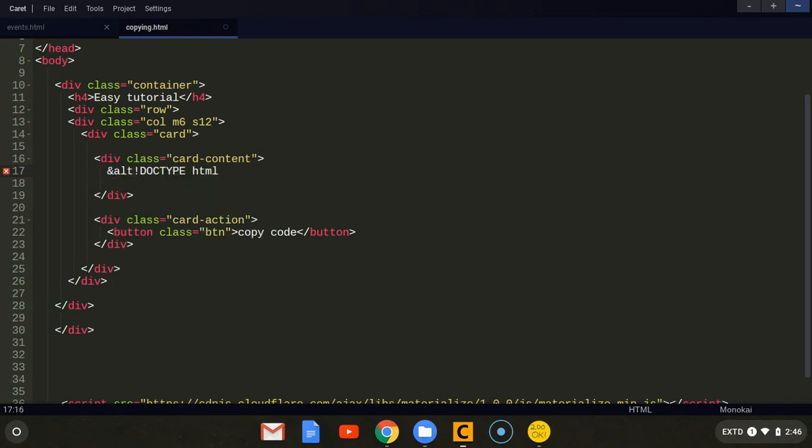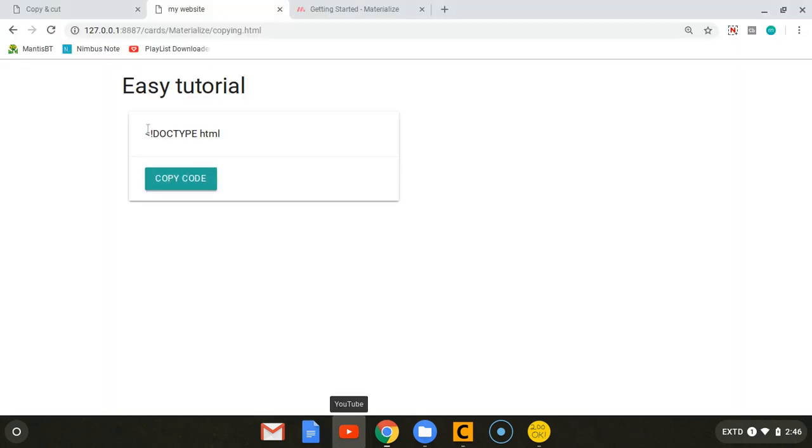We do ampersand LT, so less than. That's the symbol for less than. If we save this and refresh, as you can see now, you're seeing the less than symbol.